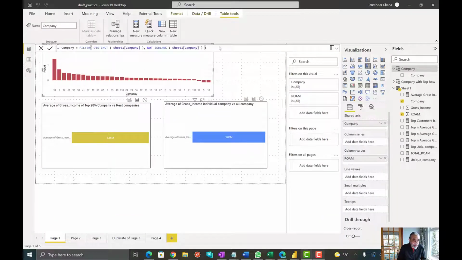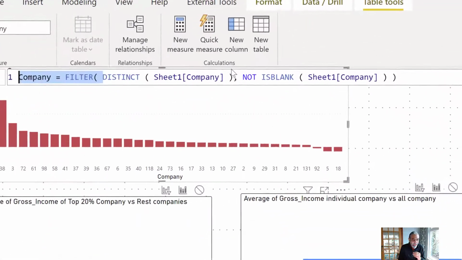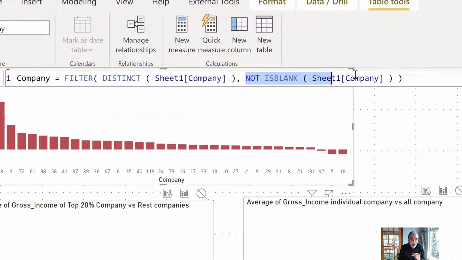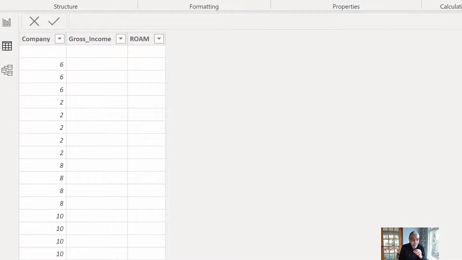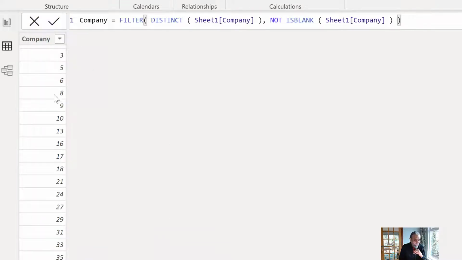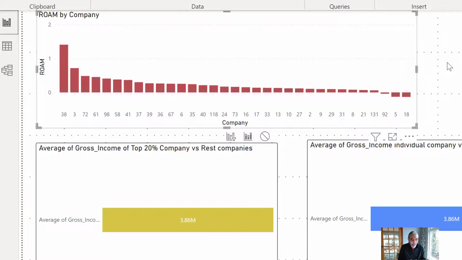First thing I did is I created a customer table. This is important as a dimension and fact we want to work with. And I created a company table. I just took the distinct values of the Sheet1 company and then filtered where the company is not blank. I found some records with a blank company as a value. So I filtered that, which gave me a unique list of companies here. And then I created a relationship between this company table and Sheet1 on the company.